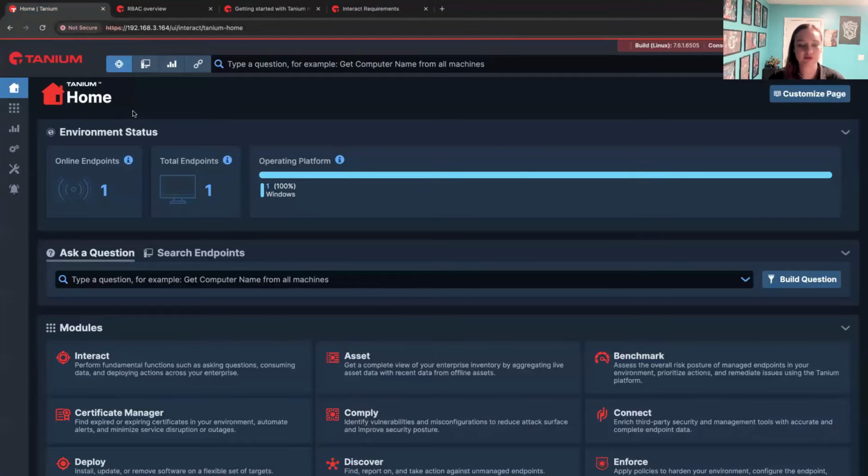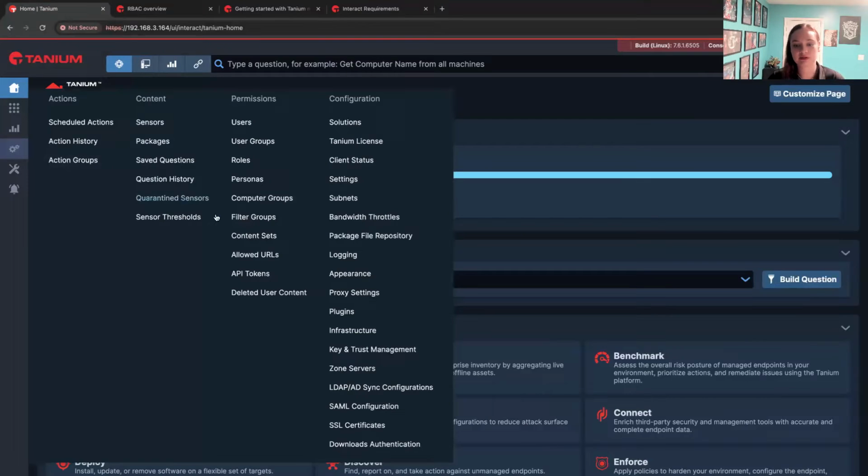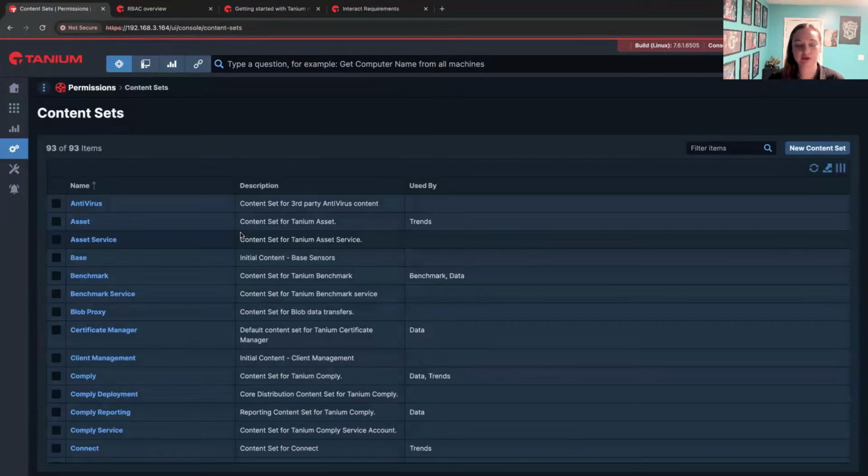The first thing I want to start with is our content sets. Content sets are one of those items that are fairly unique to Tanium. The easiest way to think about them is as a folder that you can put items into. On your Windows machine, you can put files, documents, different types of items into folders. And then you can assign different levels of access to either that whole folder or the different components inside of that folder. Content sets are the same thing.